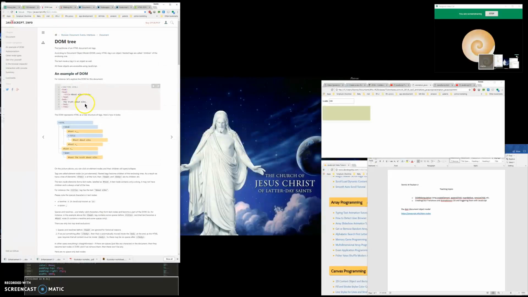There's a good site called DOMtree. It has some super stuff that I didn't realize. First of all, everything in the DOM, the document object model, outlines all elements as nodes and all text as nodes.